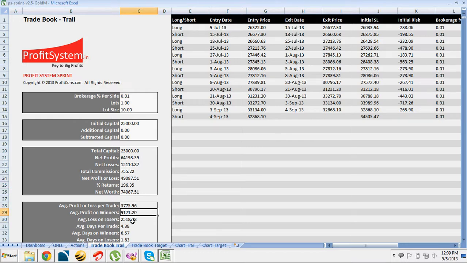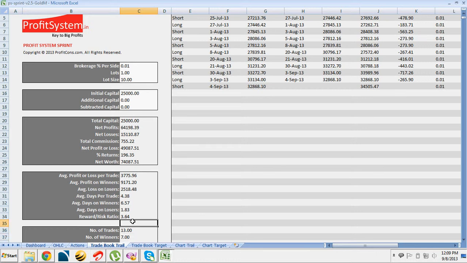You can also see what was the average profit or loss per trade, average profit on winners. When you win, how much you win, when you lose, how much you lose, and average days per trade. You can see here that on an average you were on a particular trade for a period of 4.38 days, and when you are winning, you were on a winning trade for 6.57. When you are losing, you were on the losing trade only for 1.83.